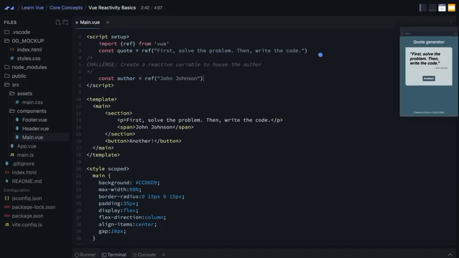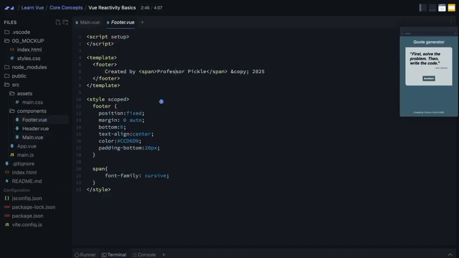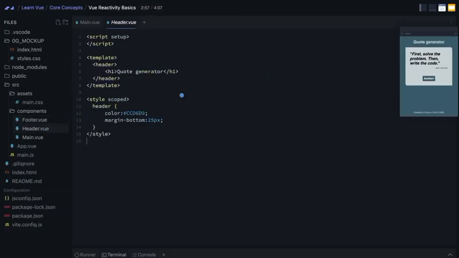Pretty easy. Now, for the sake of practice, let's see what else we can make reactive. Over here in the footer component, we have the copyright year. While this isn't going to change much, it would certainly change based on the current year. So this is a good contender here. And then over here in the header.vue component, we've only got the quote generator heading. Now this probably won't change much in a real app setting, but let's get some practice in anyway.